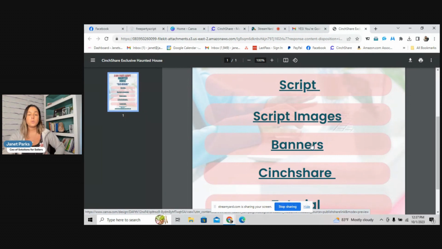You have your banners. So we give you some select banners in here as well. I think it's like 3 that you can use for your Facebook party group or for your VIP group if you're throwing this inside of a VIP group.